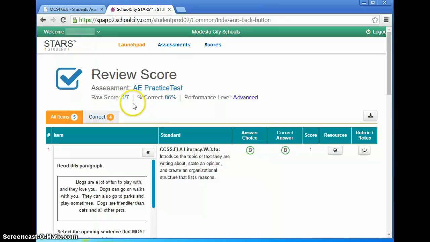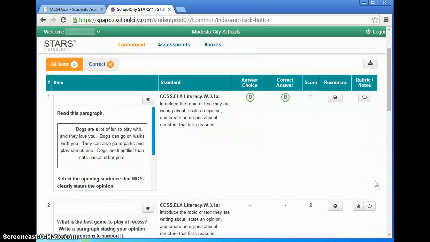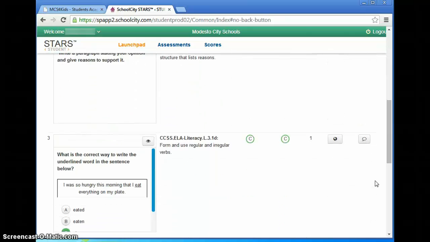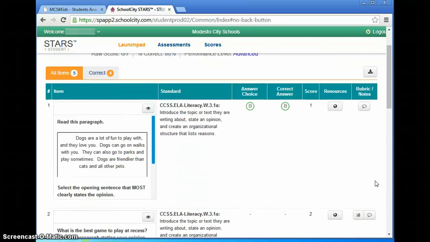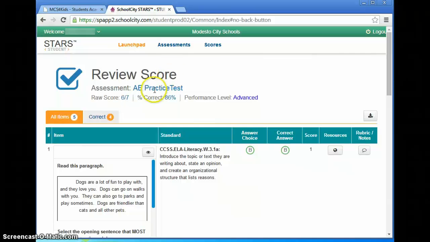And this now tells you that you received an 86% overall for the test, that you scored 6 out of 7. If you want to review your answers again, you can scroll down, review your questions. Once you've done reviewing your test scores, you log out.